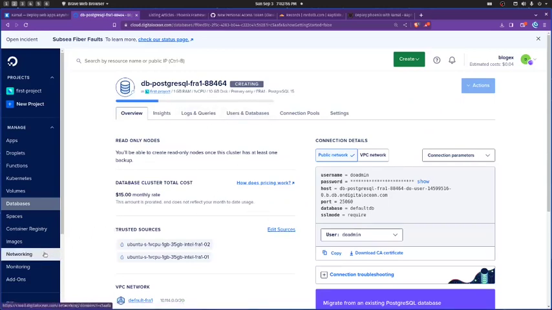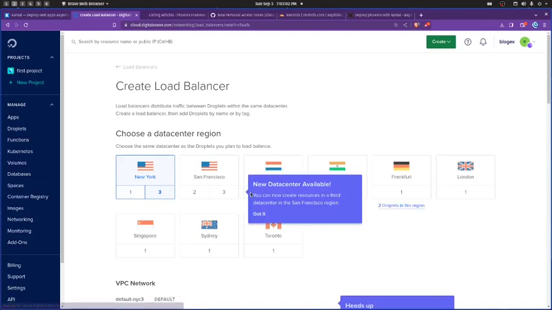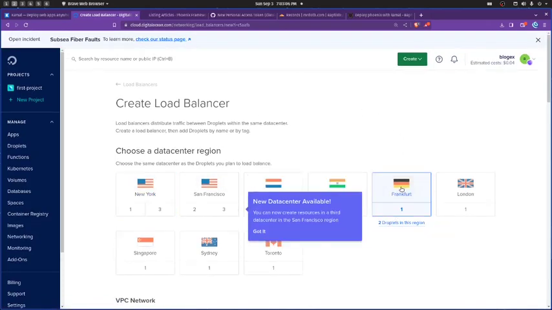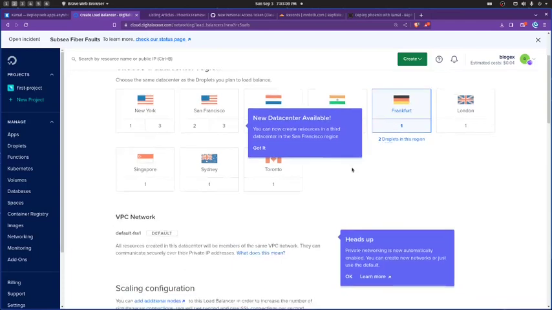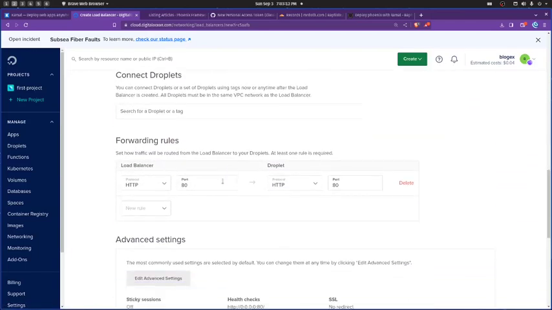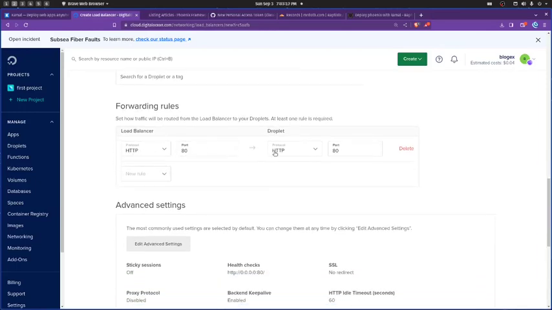Meanwhile, we also need to create the load balancer. It's going to be the same data center again, so Frankfurt for myself. Then load balancer, we are not going to touch that. Both are HTTP, and Cloudflare will take care of the HTTPS connection. It will be in front of this load balancer.